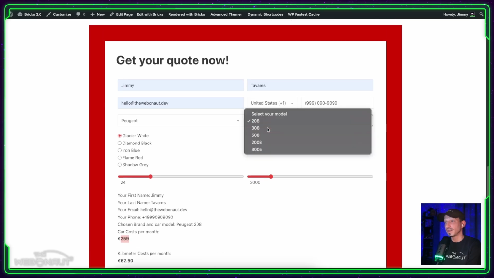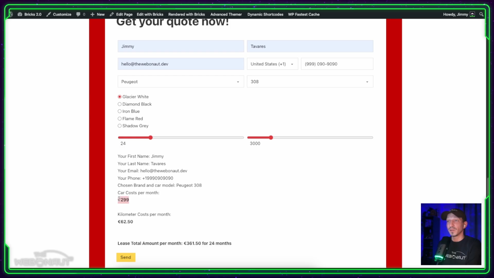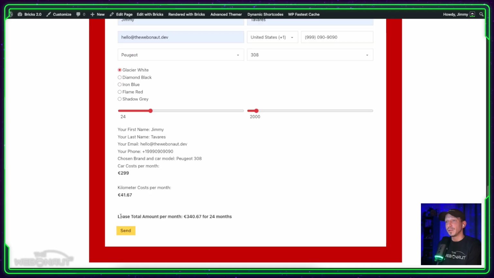If we would choose this to be different, we see that we have all the values that we set up with those different rules there in the dynamic select field. So that works pretty well. And here, as you can see, we have the kilometer costs per month. And this is basically the calculation that we created of 25 cents per kilometer per month. Okay. And at the end, you can see the full resume. You will be leasing the car for a total amount per month of €340.67 for 24 months. And when we change this, of course, it changes here as well.